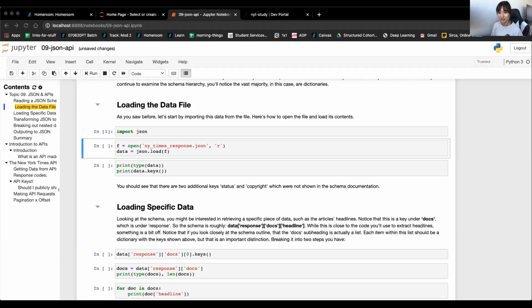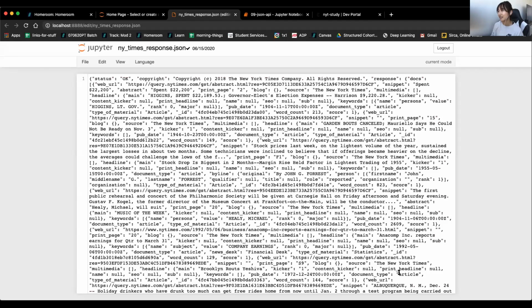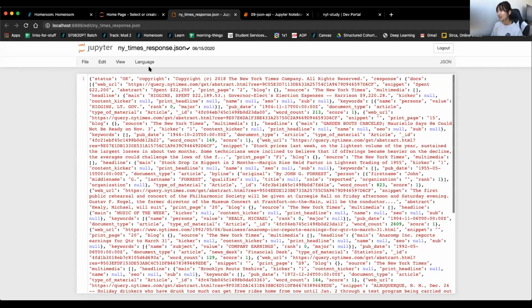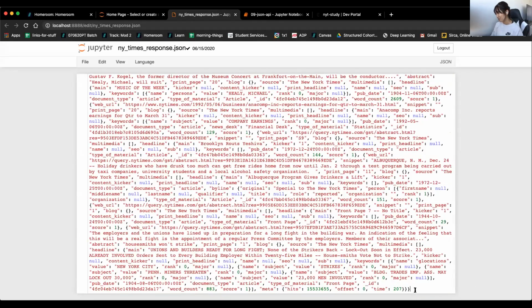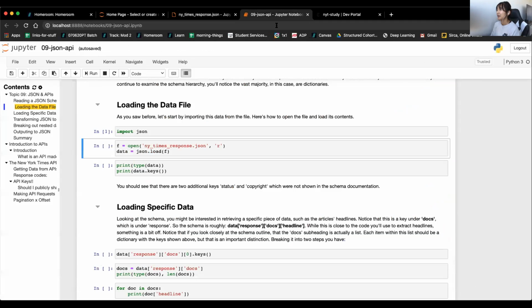Copy this. Oh, so likely the version that you have on GitHub right now doesn't have it, but I'll add it right after this. Let's copy and paste. All right, so over here, you can see I have my New York Times response.json file. If we click into it, it opens up here. Not the cleanest, but you can sort of tell that it's a dictionary with somewhere nested lists. All right, so let's get back to our notebook.